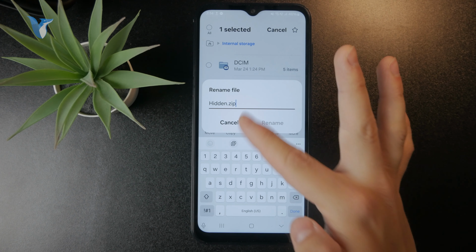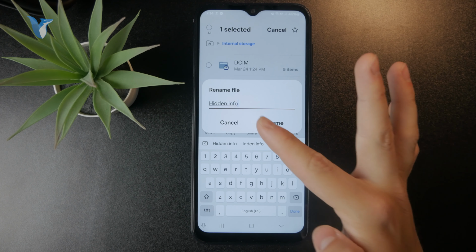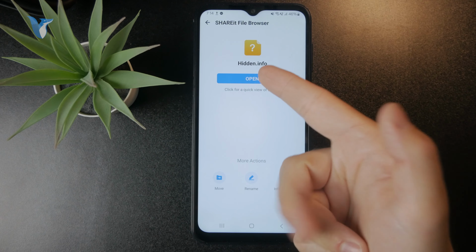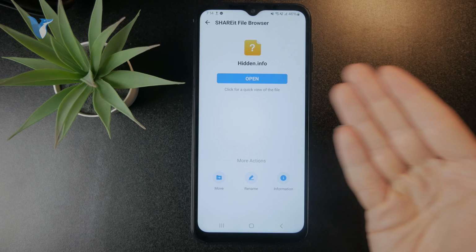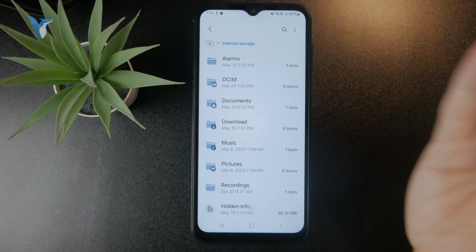And I'm basically going to change the zip extension to be something random. Like let's say I'm going to just type it in here, info. So I'm going to click on rename it like this. It's going to ask me if I'm really sure about it, because right now I just ended up having just like a random file which doesn't get open through essentially anything. It literally says hidden.info, right? And I don't really know what it is.